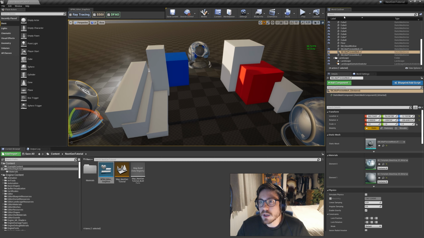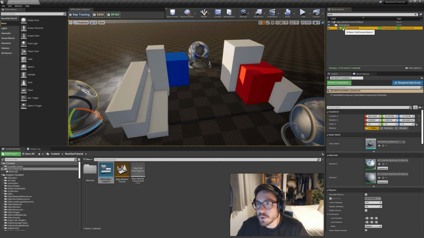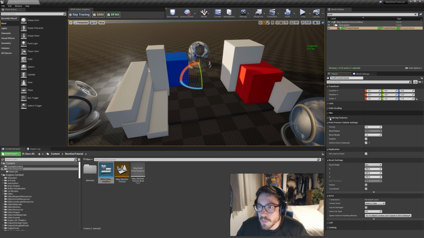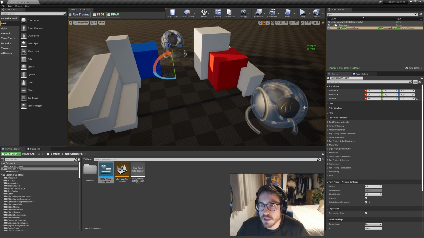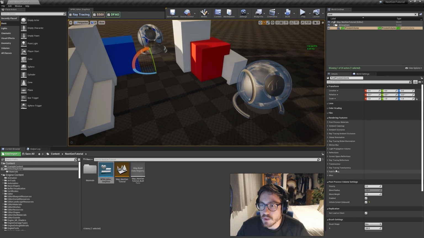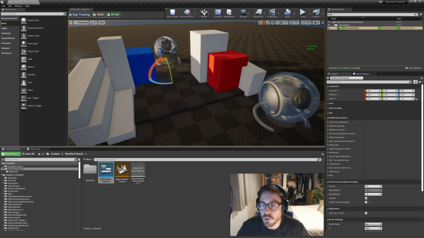And again, if we go into the post-process volume, we can find all the ray tracing settings here under rendering features. So there is ray tracing ambient occlusion, ray tracing global illumination, the ray traced reflections, and even ray traced translucency, which is why I've already created a glass material. I will show you that later on, just so that we can take a look at the ray traced translucency as well.